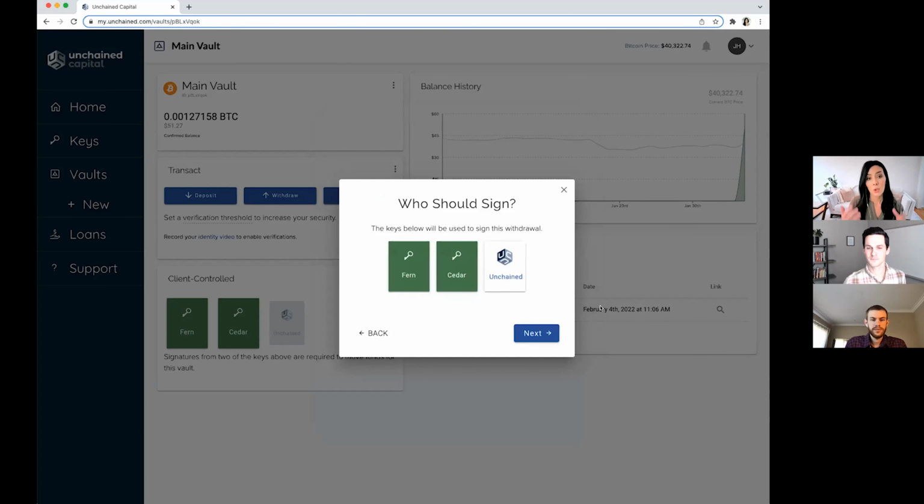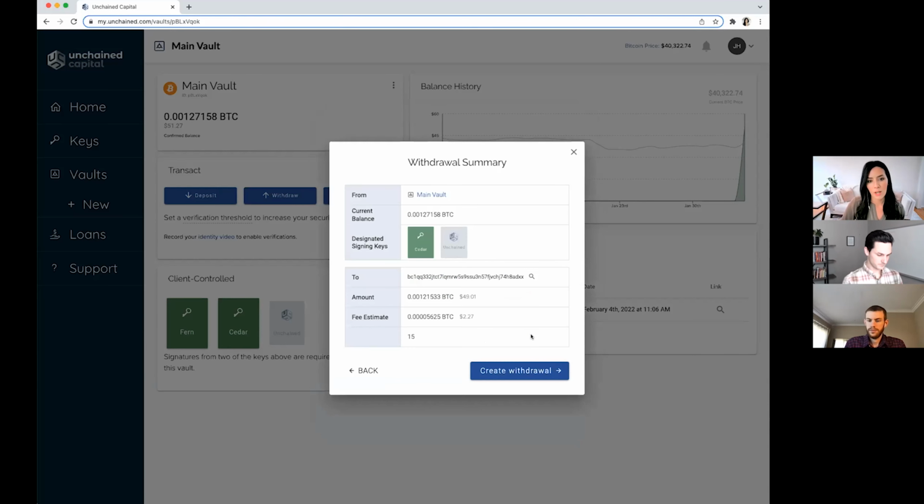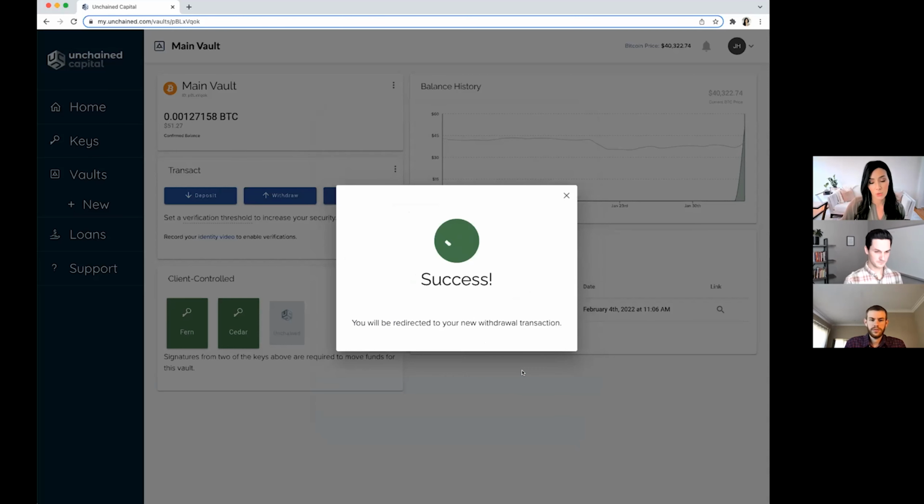Then it's going to ask, who do you want to sign for this transaction, right? This is where we're going to make the change. So it'll automatically be defaulted to your two keys. So whichever one I don't have readily available, I'm going to deselect, and then I'm going to select Unchained Capital to be the backup signature. Then I'm going to go forward with withdraw, just like normal. I'm going to confirm the information here and create the withdrawal.